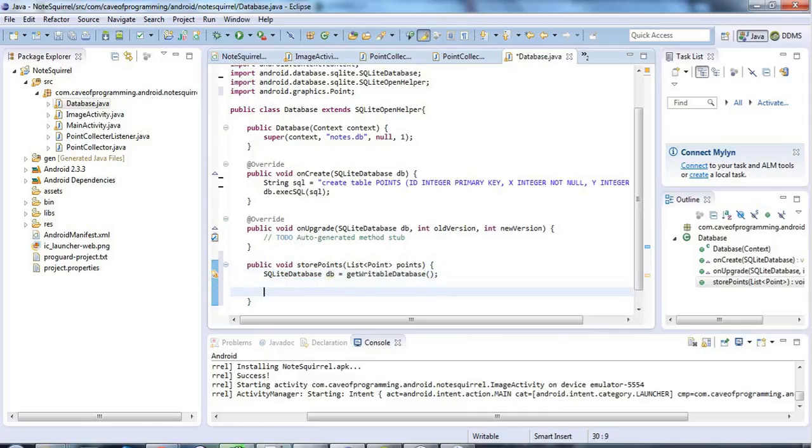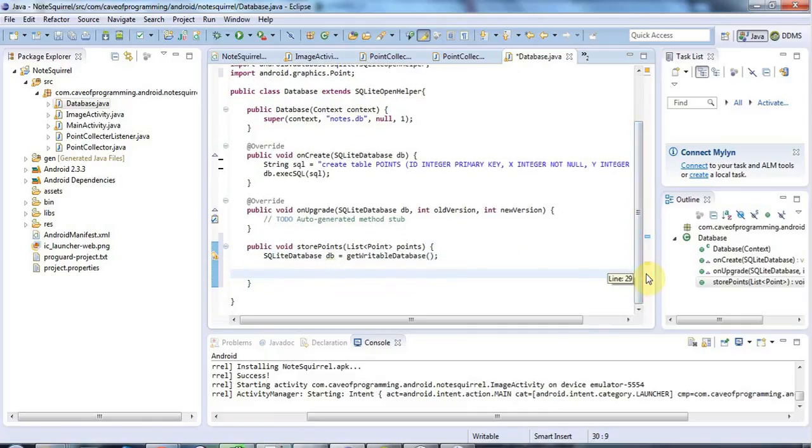And one thing that you must never forget, so I'm going to put it in here so that I don't forget it, is to close the database. So I'm going to say db.close, and in between we want to write some values to this points table that I've created here.